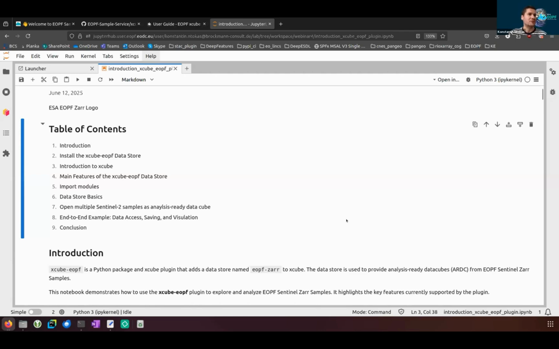So I import the modules which we need. We go through the basic functionalities of a data store in xcube. And then we will open up multiple Sentinel-2 samples represented in an analysis-ready 3D data cube. As a last point, I show you an end-to-end example. This will be a large example where we use this newly developed plugin as a data access. We persist this data cube and save it, and then we can use the built-in visualization tool in xcube to explore the data. And then we will conclude.